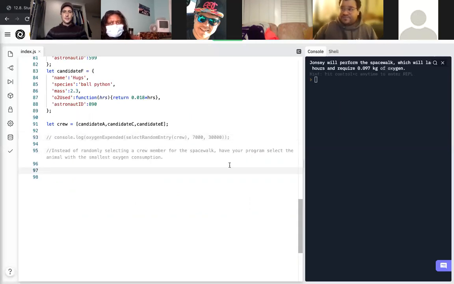Instead of randomly selecting the crew member, we have to have your program select the animal with the smallest oxygen consumption. So for this one, now we have to think about this. We need to find the crew member that has the lowest oxygen consumption. We need to go one by one to each candidate and ask, how much oxygen are you going to consume at this set amount of time? The person with the lowest amount of consumption is our winner. So what tool do you all feel that we're going to be using to approach this problem?